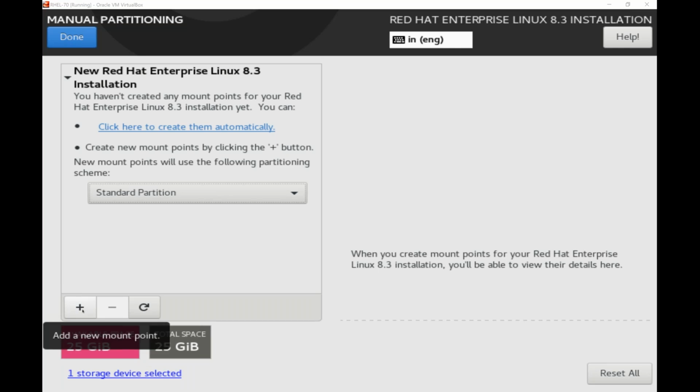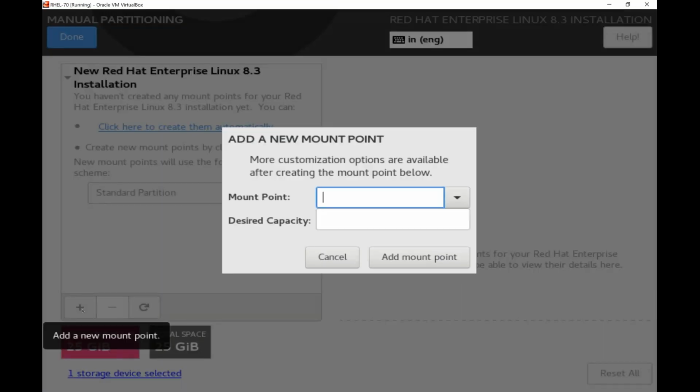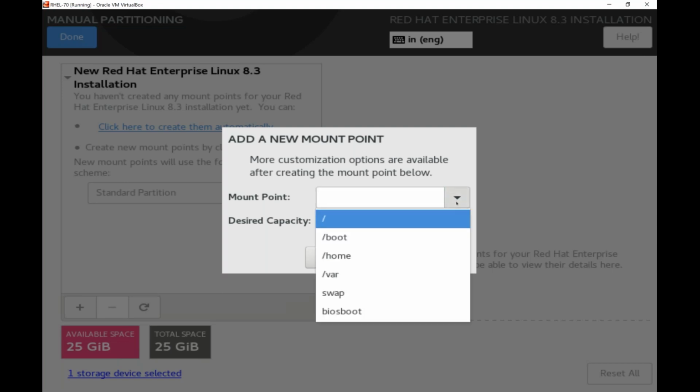When I click on plus, it will allow me to create partitions. Now guys, what name partitions you want to create? You cannot create partitions here with any name. There are recommended names that only you have to use. You can create /, boot, home, var, swap, BIOS boot. All these partitions you can create for installation purpose. So I'm going to start with /, the most important partition in the Unix and Linux environment.